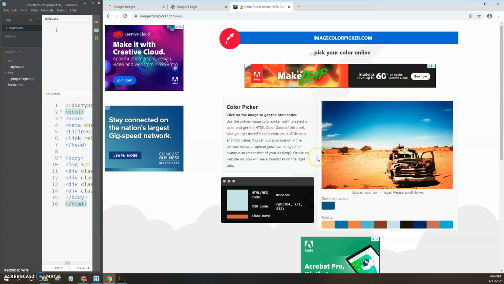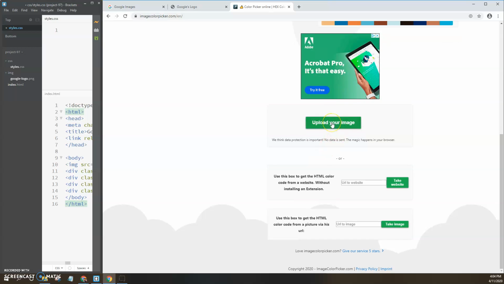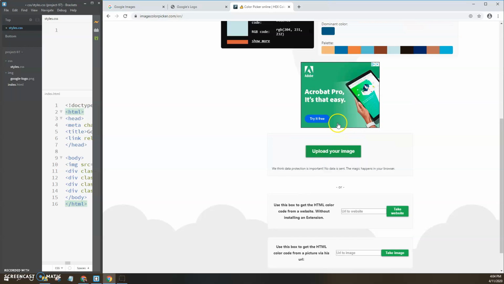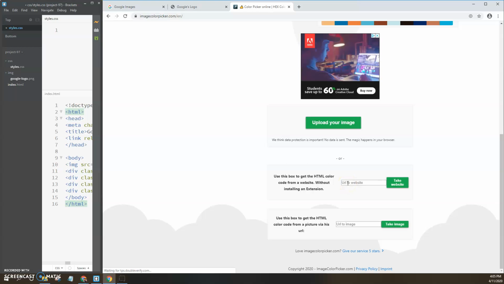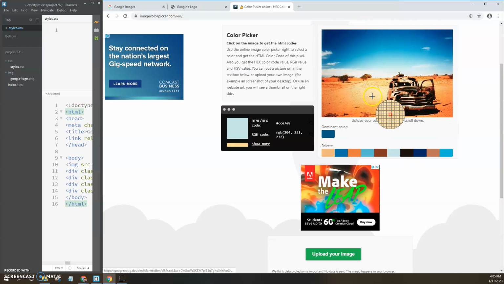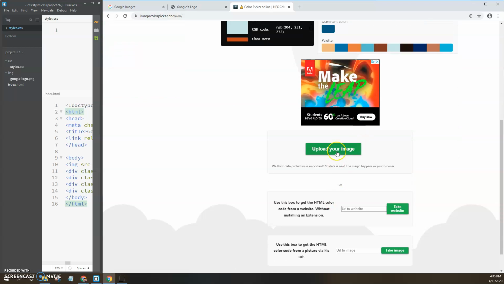Anyway, so there's three things this website does. It lets you upload your own image, and you can get the color off of that. It lets you type in the URL of a website, and it'll bring that website up, and you can get a color off a website. Or if you have the URL of an image, you can paste that in here, and it'll open that image up here and you can get a color off of that. So I'm going to show you how to do all three. Okay, so number one, we're going to upload an image.